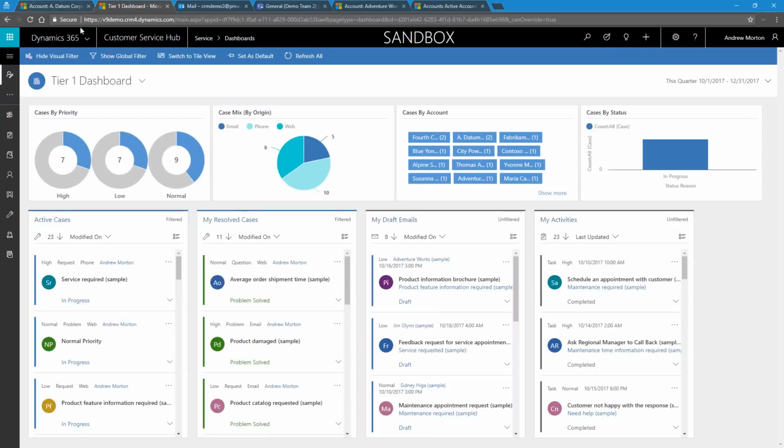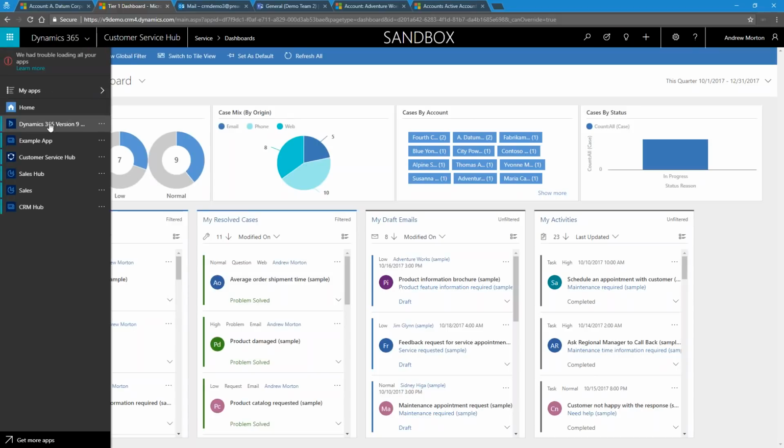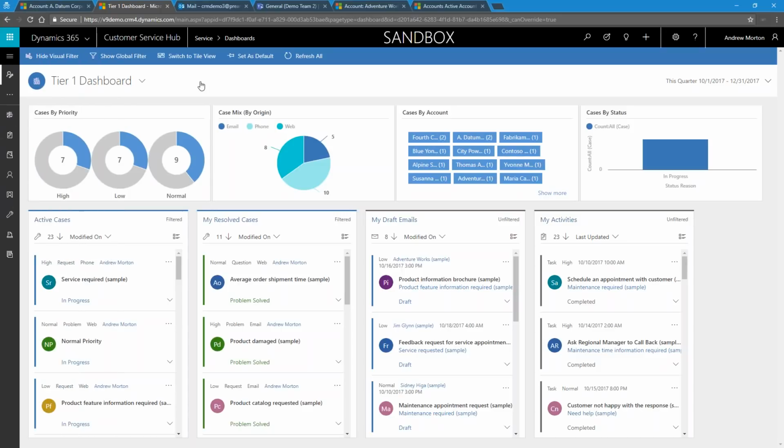So this is a different interface. I can see here I've got my Dynamics version 9 interface, the standard web UI. I've also got the idea of the customer service hub. Now, for some of you, this might look fairly familiar. It is a kind of evolution of what was previously known as the interactive service hub. But the benefit here being, this is now an interface that is unified across platform.